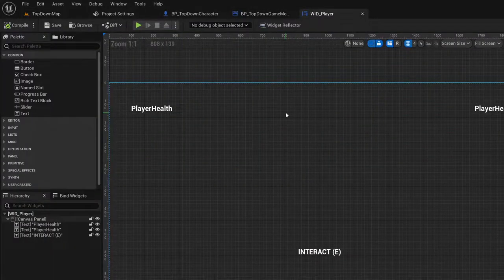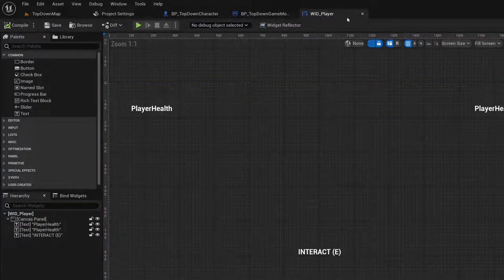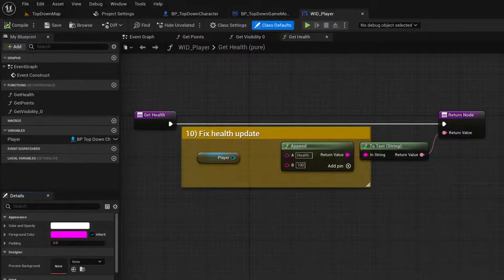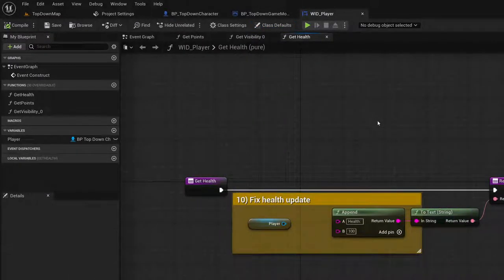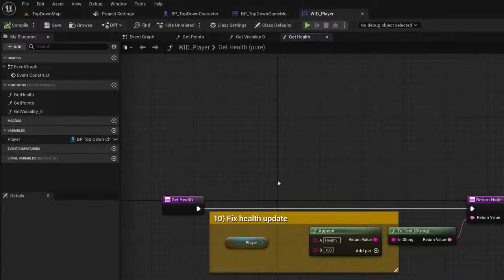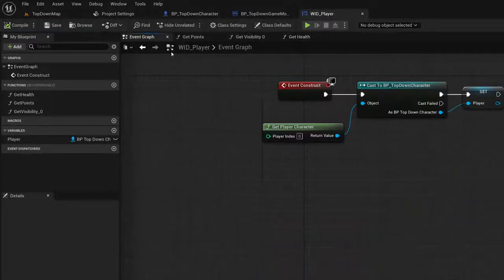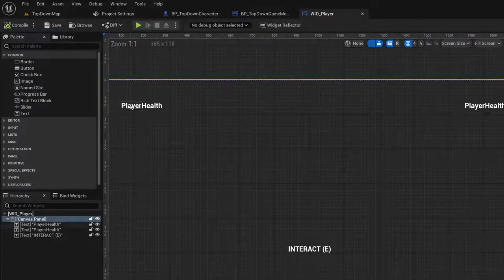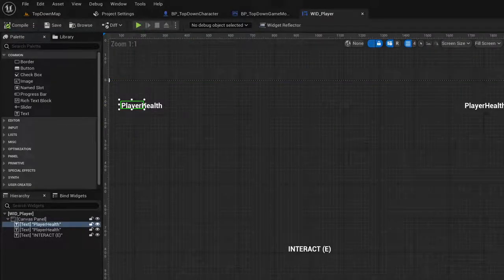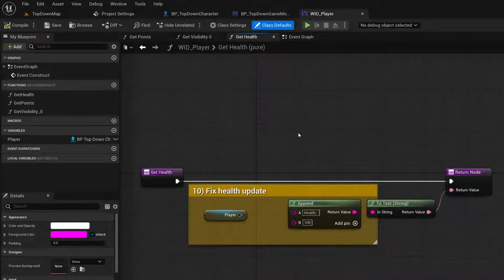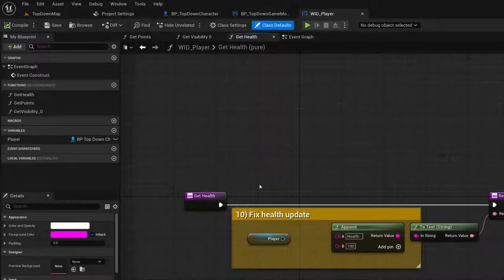So open up your widget player, your player widget, and then you're in your designer tab. Go to your graph tab. I have commented where the issue lies. So here is a function called getHealth. This is essentially just updating the text within this block up here in the top left, and it's going to update it with whatever health our player character has.